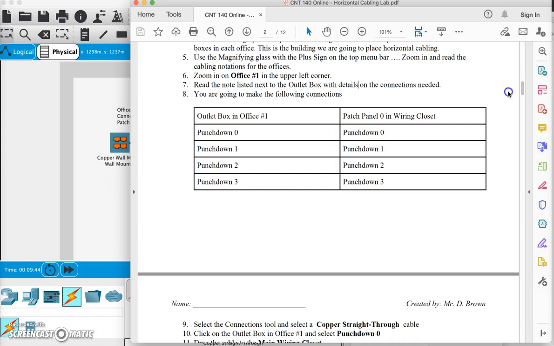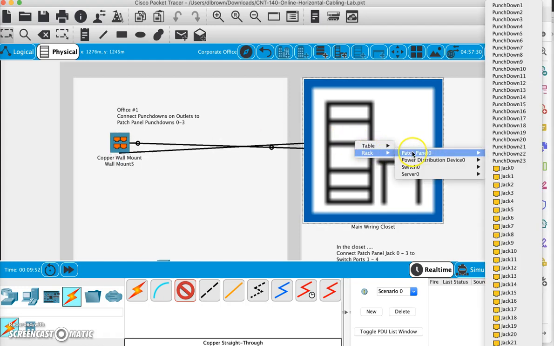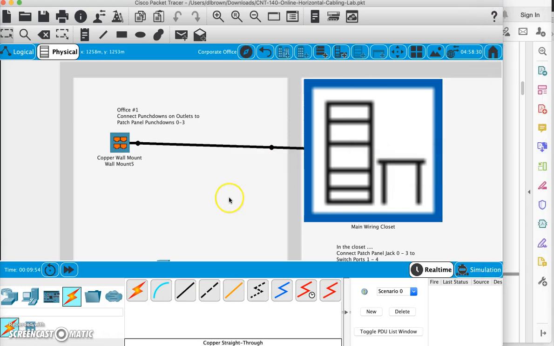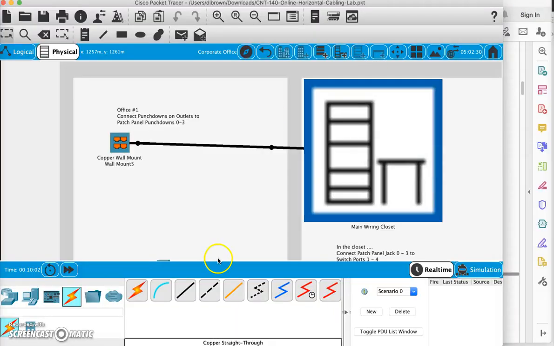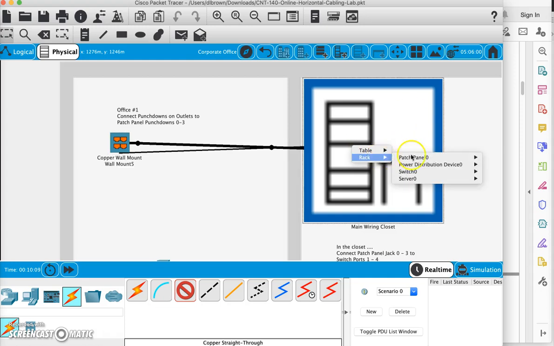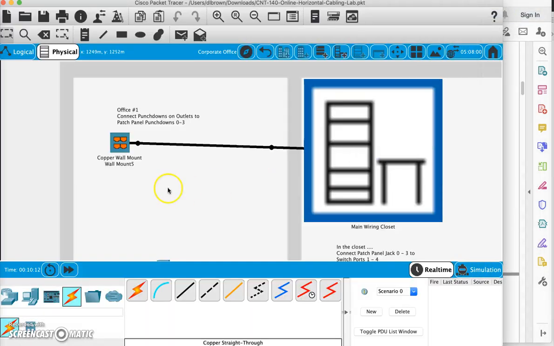And I'm going to repeat that for the other 3 connections. Okay, so straight through cable, punch down 1, click on closet, patch panel, punch down 1. Punch down 2, go to the closet, rack, patch panel, punch down 2. And over here, we'll do punch down 3, rack, patch panel, whoops, getting ahead of myself, punch down 3.